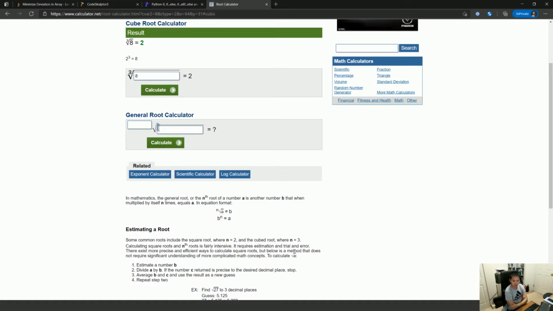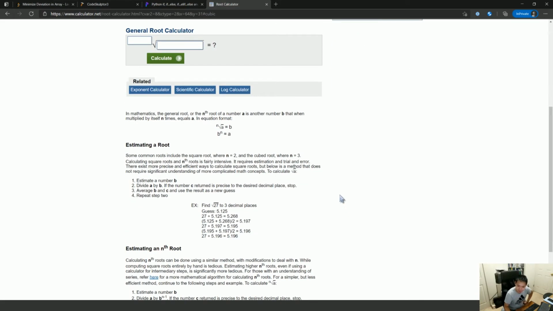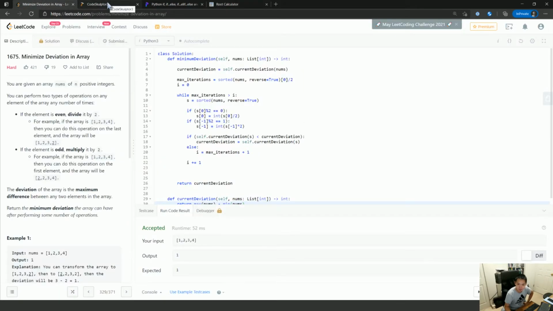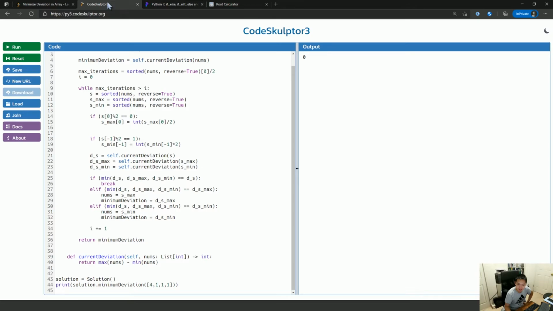I am completely drawing a blank here. What is the operation to find the 3? This is really bad. Estimating a root, estimating the nth root. Okay. So basically, I'd want to find out what that number is. Is there a smarter way to do this than to just find that number? And I'm trying to think here.